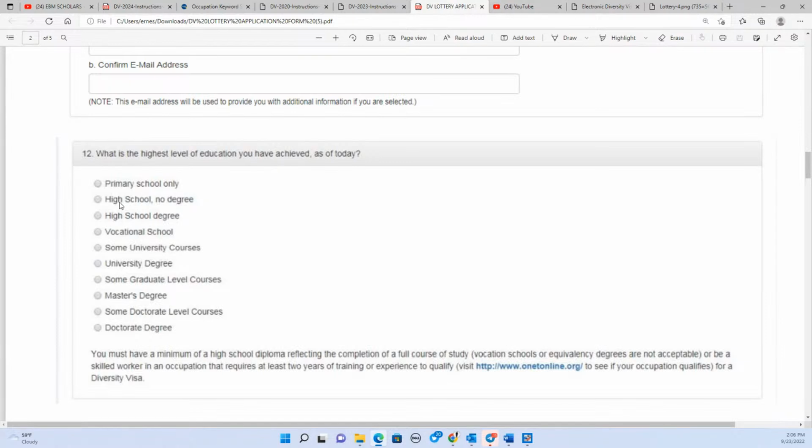No. But we said you must have high school or 2 years of work experience. Remember, in the application form, there is no place where you will be required to put the work experience. The work experience, you will put exactly the work experience when you win the DV lottery.